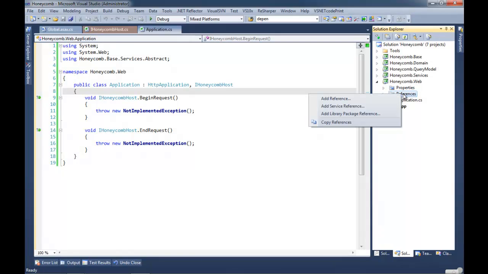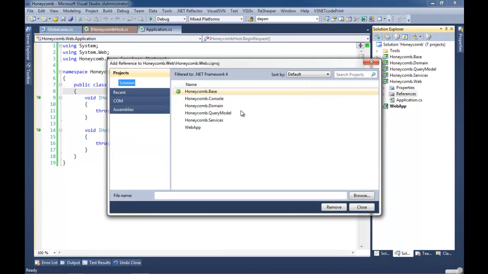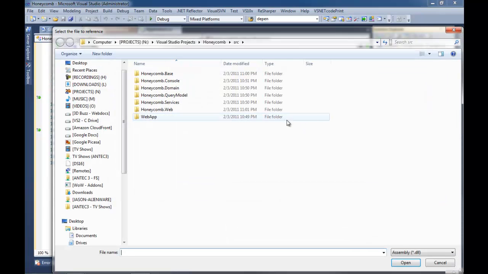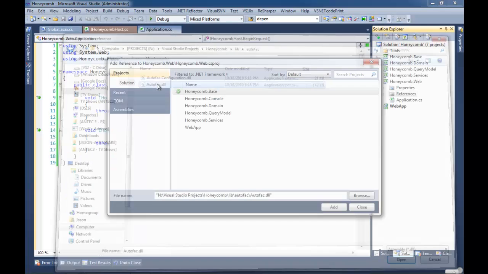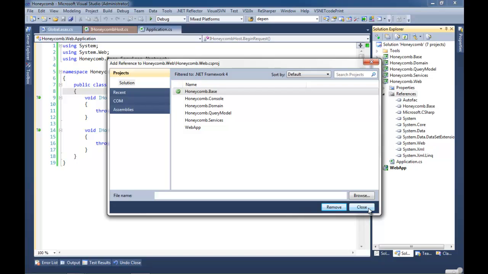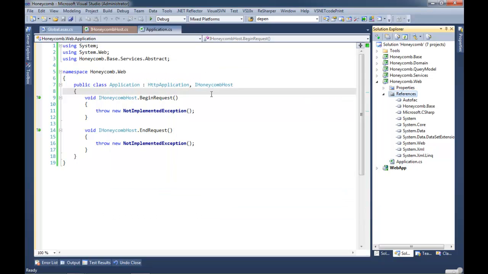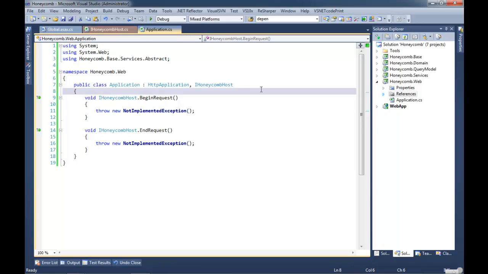So now we have to add references. Honeycomb.Web is currently going to be the only project that needs to have access to it. So let's go ahead and add it right there.